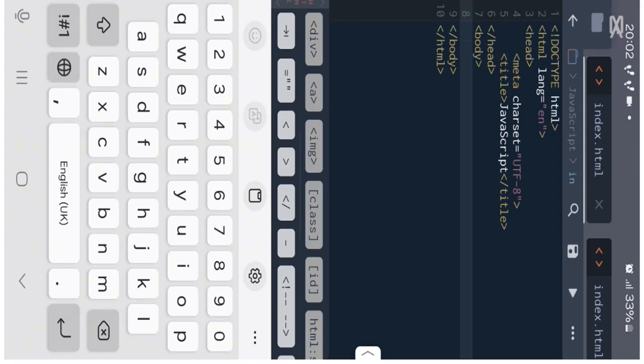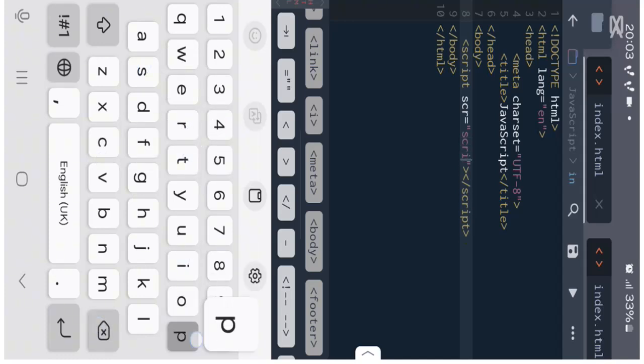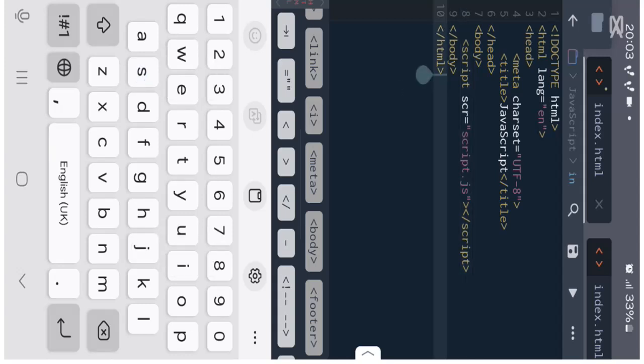So for this case, what do we use to link it? We use the element script to open JavaScript. Then inside the opening tag of script, you're going to add an attribute of src, just like you do when you are learning image. So what is now your source? It is the exact name you saved your JavaScript file with, which is script.js.